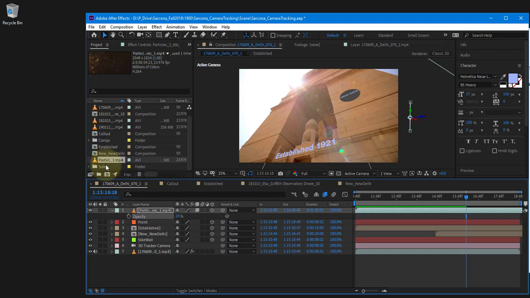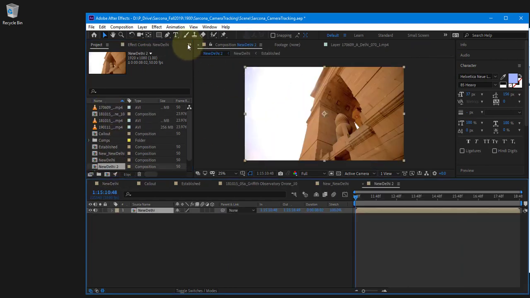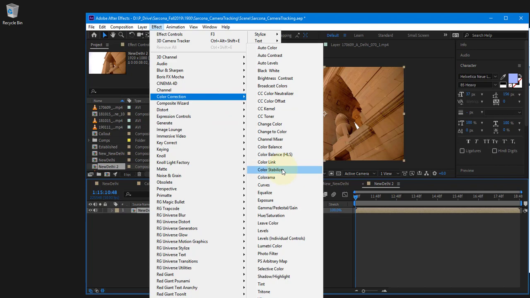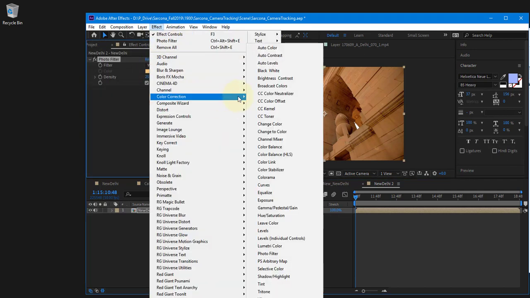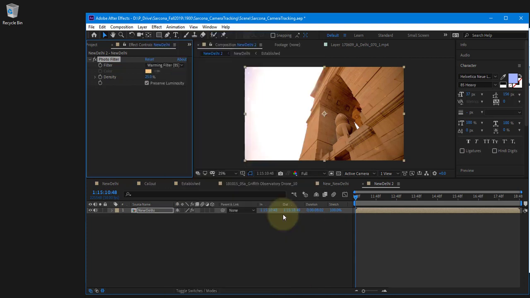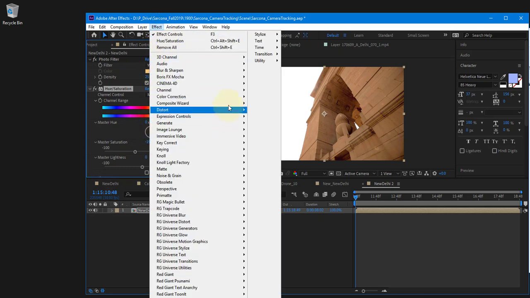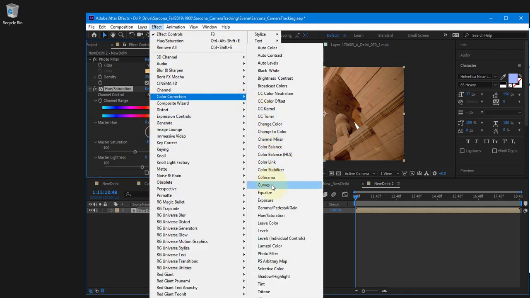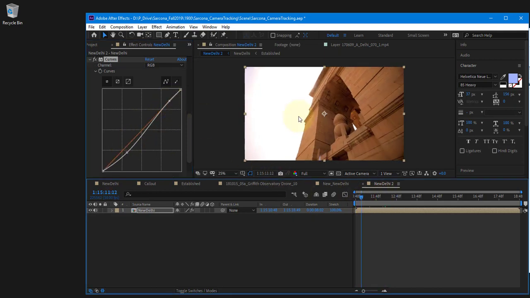And then of course we could always drop this into a comp after we're all done and then do some color correction on it. Say we did a photo filter, sure. Let's do a hue and saturation on this. Let's do curves. No, I'm kind of blowing it out there. I don't think that curve is going to help us out. I'm going to restore some of that.